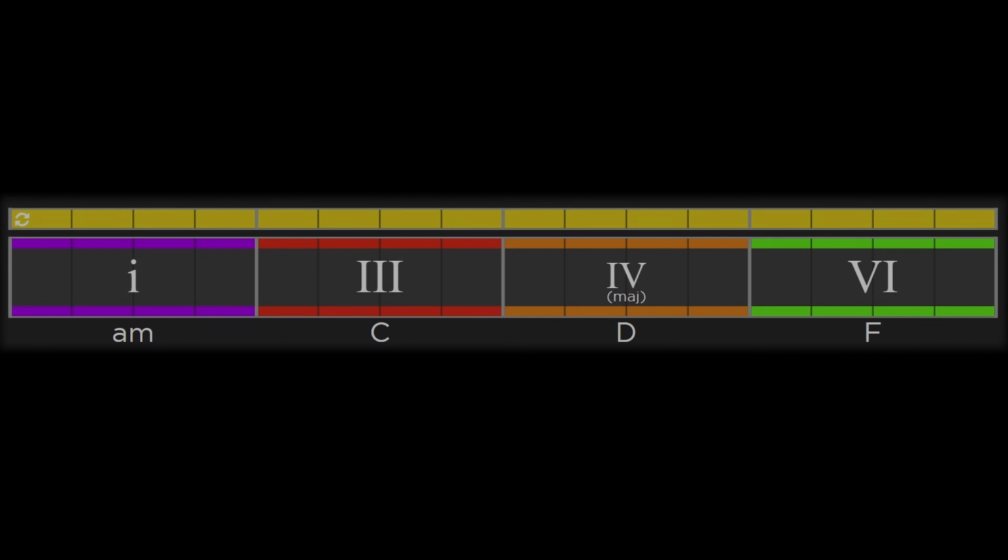Here's another minor progression that uses the major 4 chord. You might recognise it from House of the Rising Sun. Having the chords in number order like this creates a rising feeling, also known as an escalator effect.